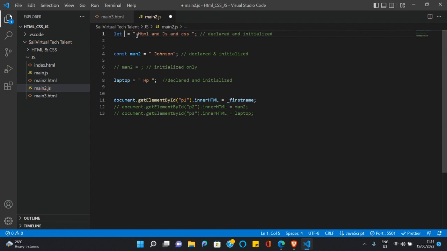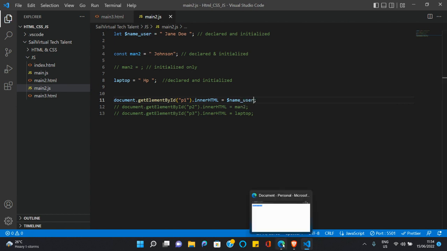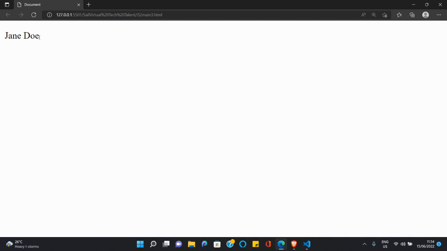So for this, I'll be making use of the dollar sign name underscore user. Change this text to Jindo. We save this and we go back here. We have Jindo. So here you can see our variable name follows the rule. So we do not get any error and we actually get the results we want.